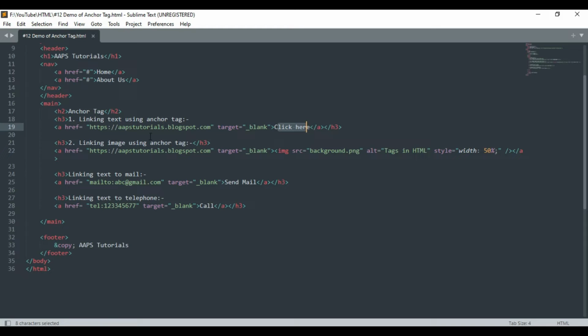In the first anchor tag, the hyperlinked text "click here" will be displayed on the screen. When the user clicks on the hyperlink, the anchor tag will take the user to the blog website appstutorials.blogspot.com. I have also mentioned the target attribute, which here specifies that the website will be opened in a new tab on the browser screen.